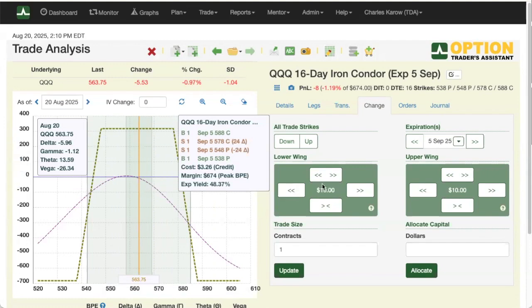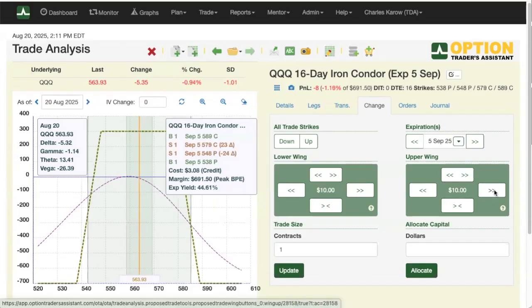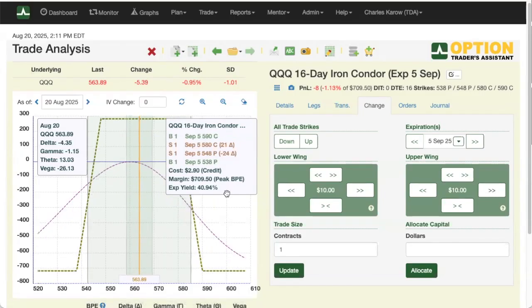And the same thing here, it's got the change button, so I can move the wings of the iron condor in and out. Let's say I wanted to move the upper wing, just push it out a little bit. You see it's still 10 wide, but I'm moving it up. The strike price is moving out. Or you can make them asymmetrical if you want. All the same functions work here on the iron condor.